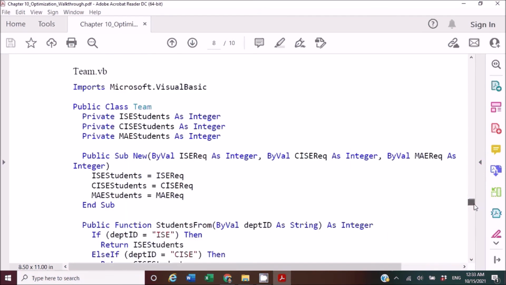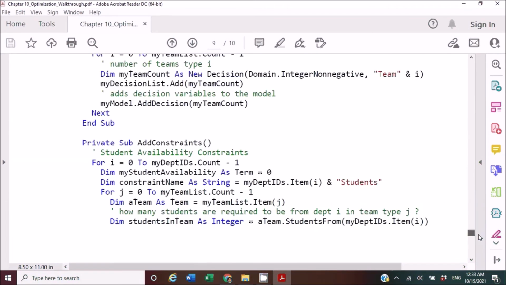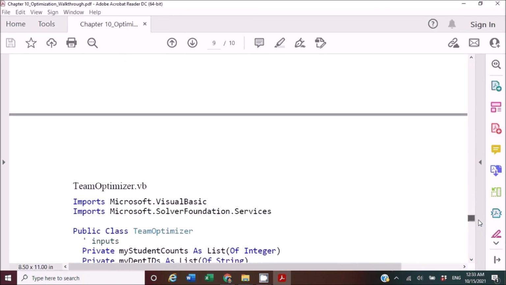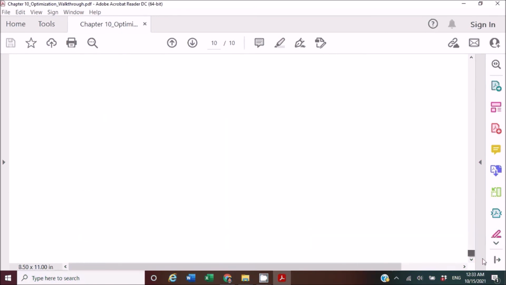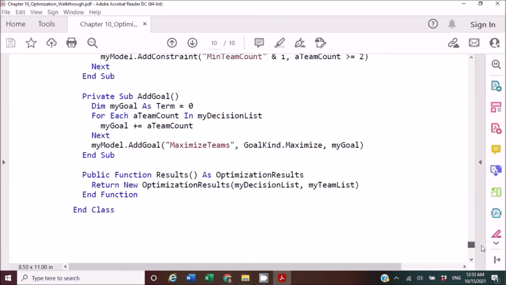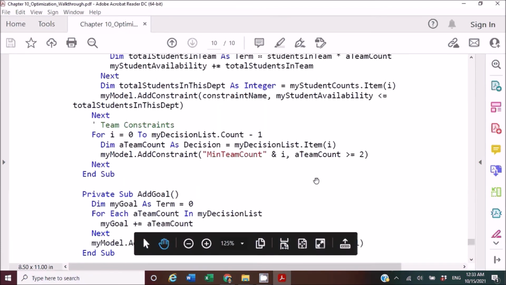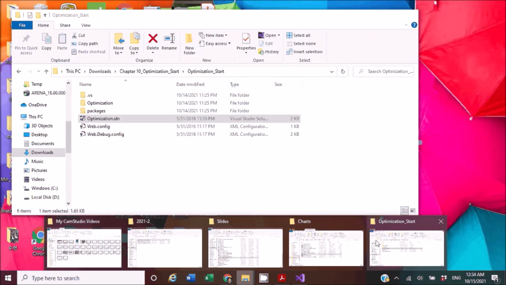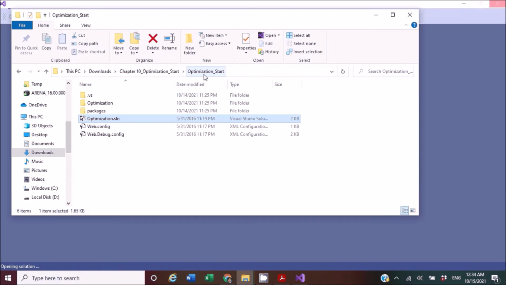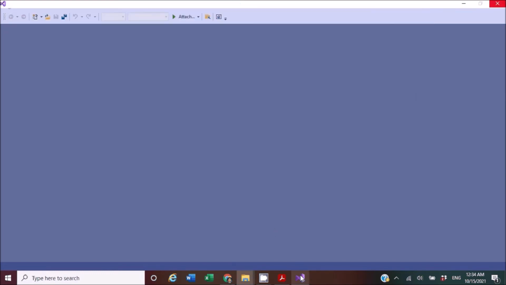And what else? I just explained the TeamOptimizer VB, so that's pretty much about it. You need to complete this code, complete the project with this code. If you unzip the optimization start, you can open the project by clicking this optimization.sln project file.